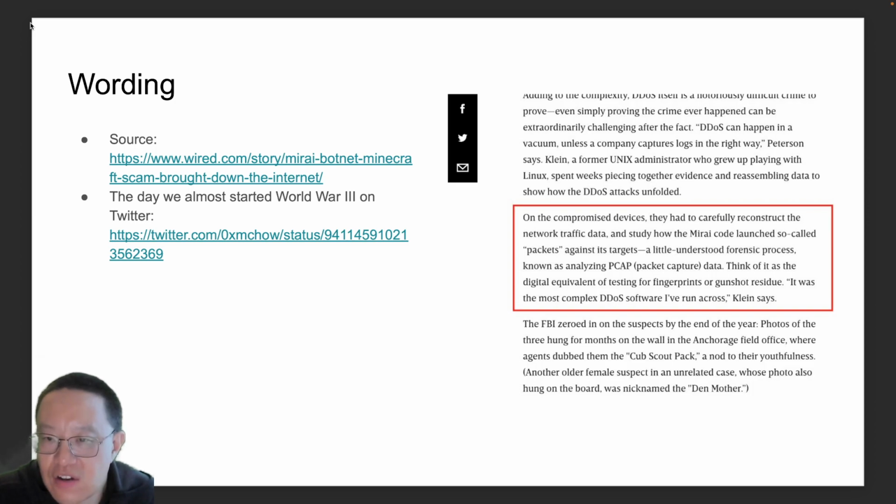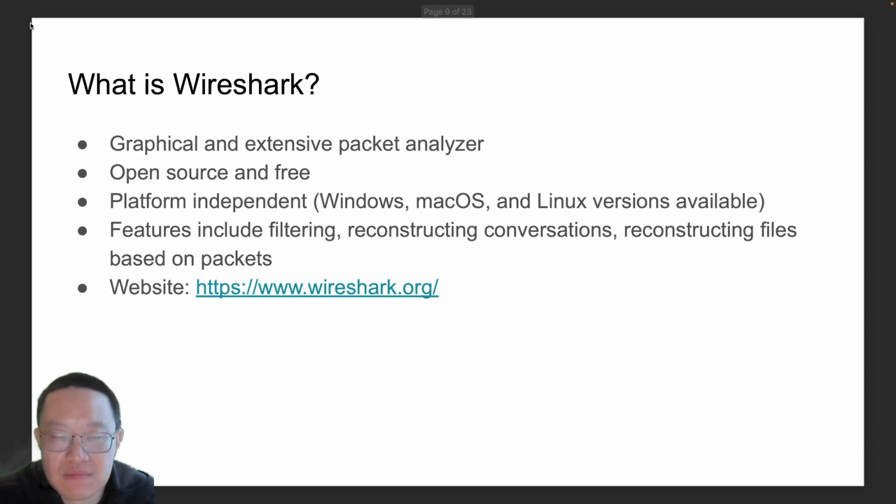Think of it as a digital equivalent of testing for fingerprints or gunshot residue. It was the most complex DDoS software I've ever run across." And today, what I'm going to do is teach you this little understood forensics process known as analyzing packet capture data.